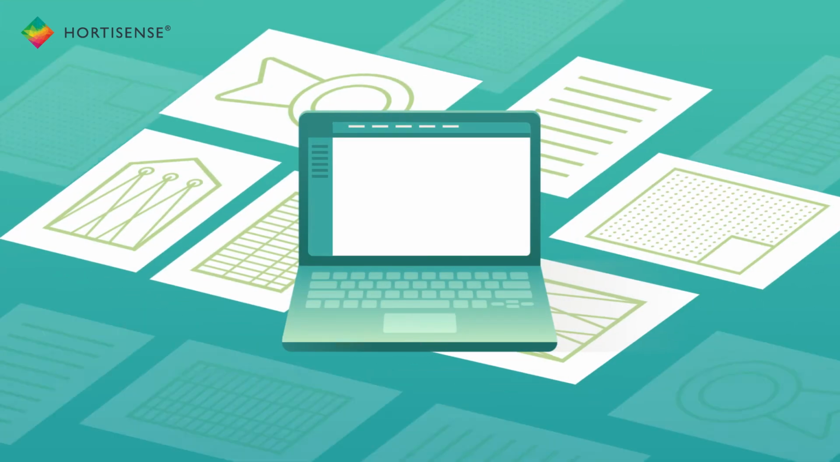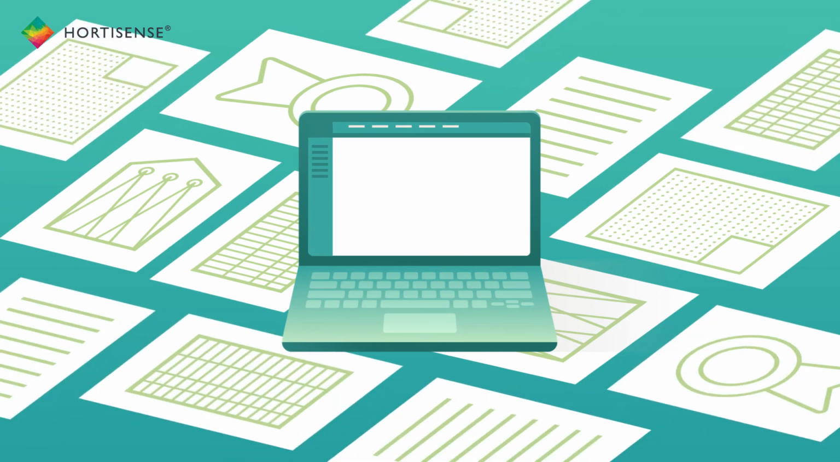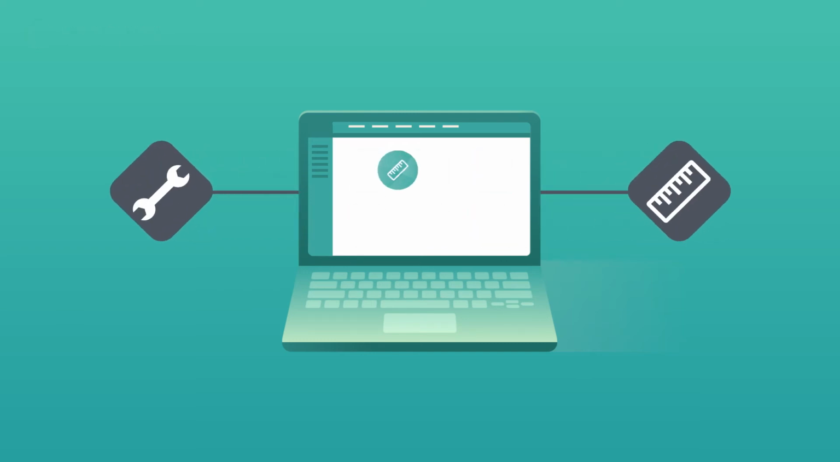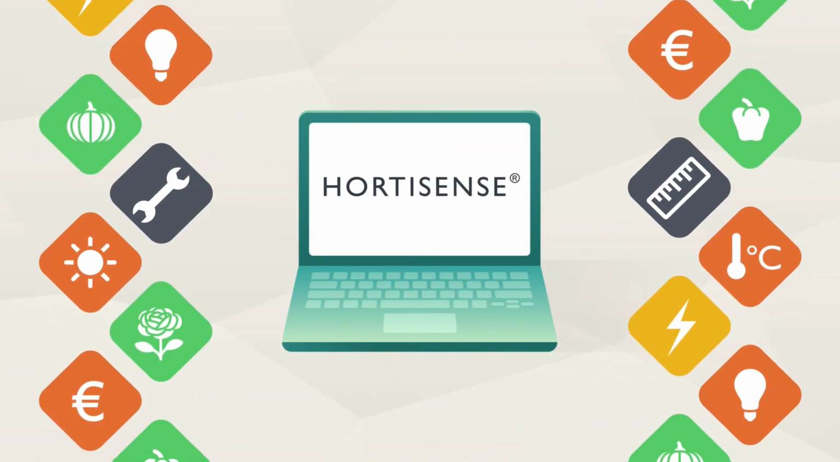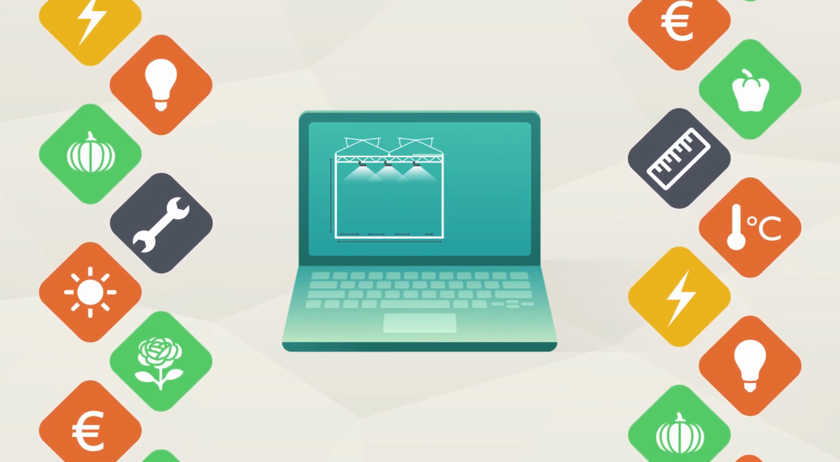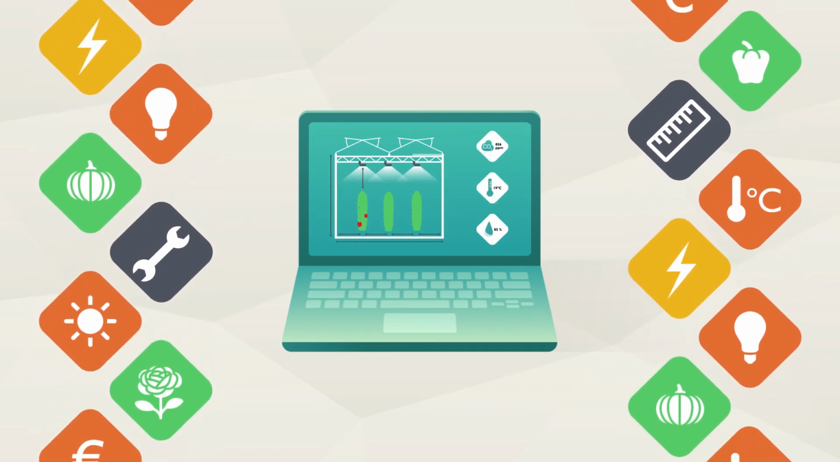Moreover, HortiSense will organize all of your installations, warranties, schedules, and measuring reports in one place. And you can request measuring services with the click of a button. HortiSense is your digital assistant, providing you with accurate information exactly when it's needed by measuring, analyzing, calculating, and predicting.